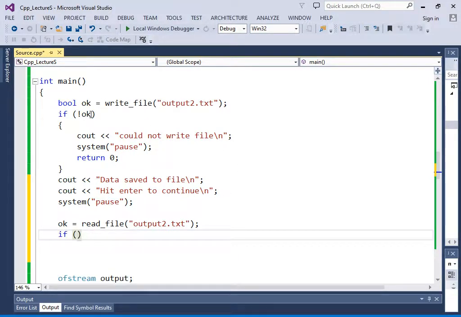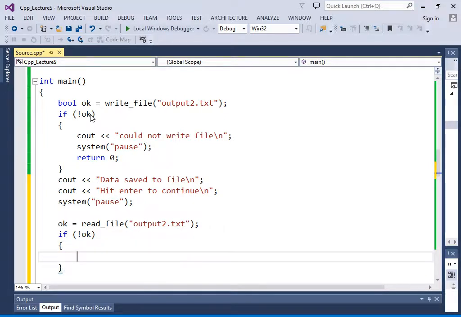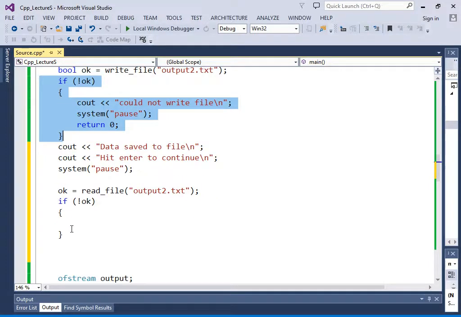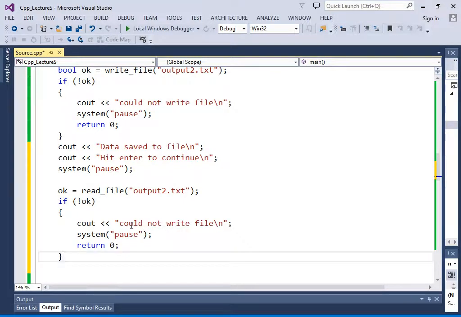So if, parentheses, not okay, in other words, exclamation mark okay, then it's a big deal. It's a problem. But it's doing the same thing that this is. So we can just copy these three lines and paste them down here, right? In fact, the whole thing looks real similar. I could copy everything from if okay down to that close curly brace and paste them here. But instead of saying could not write file, I'm going to say could not read file.